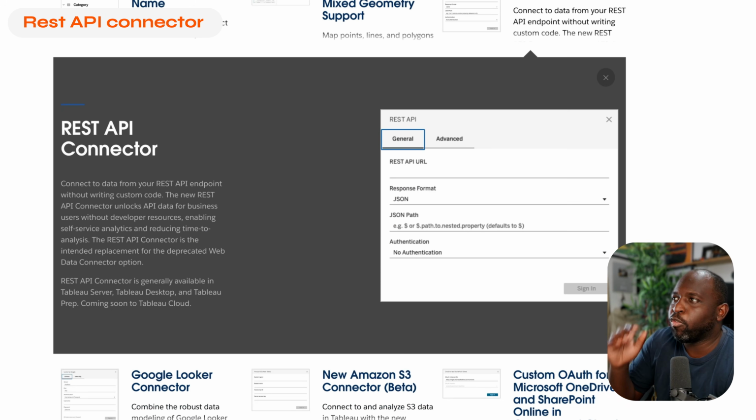Perfect. So, REST API connector. Now, I don't actually know what this is. Normally I have a little clue what a feature is, but I don't know. So you get to see my reaction to this for the first time.